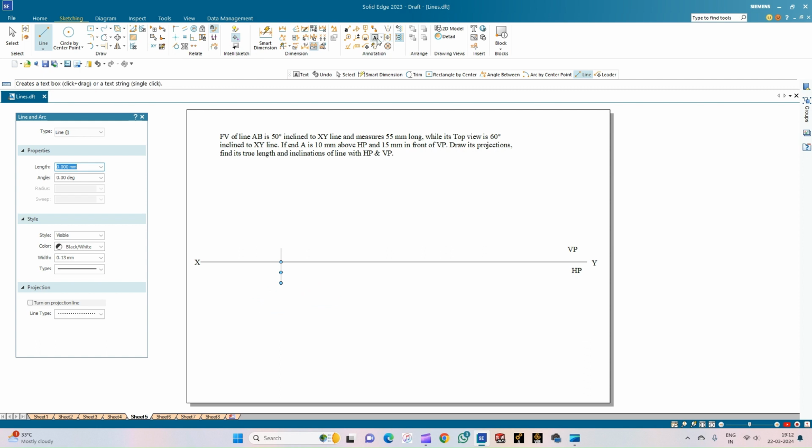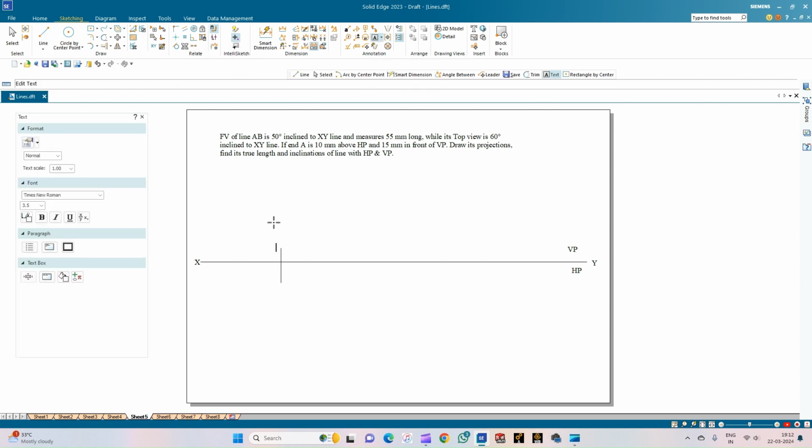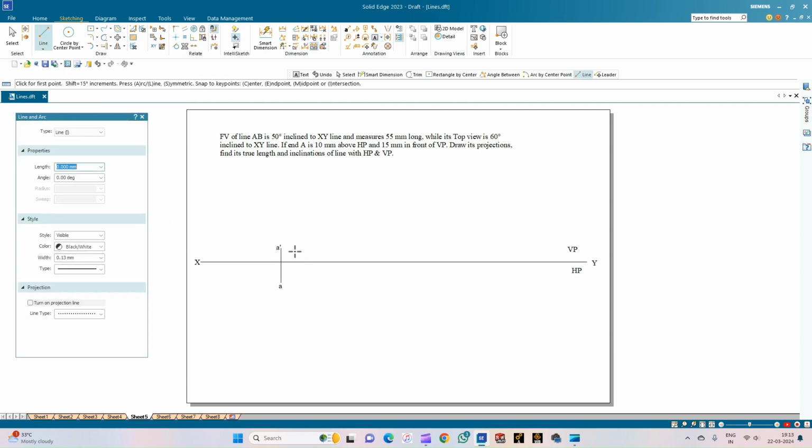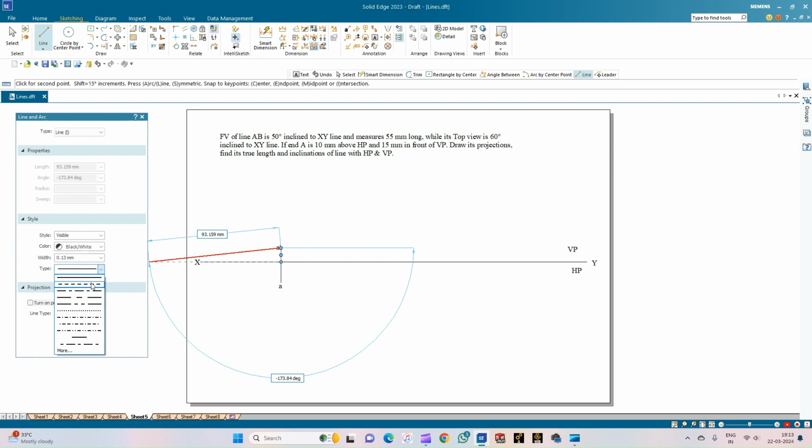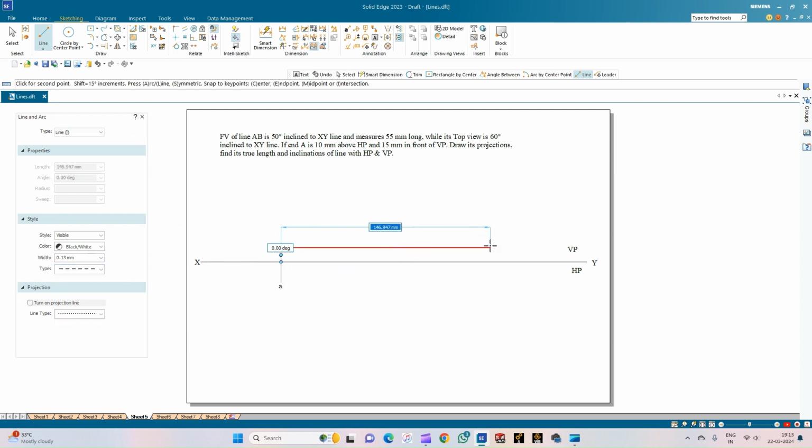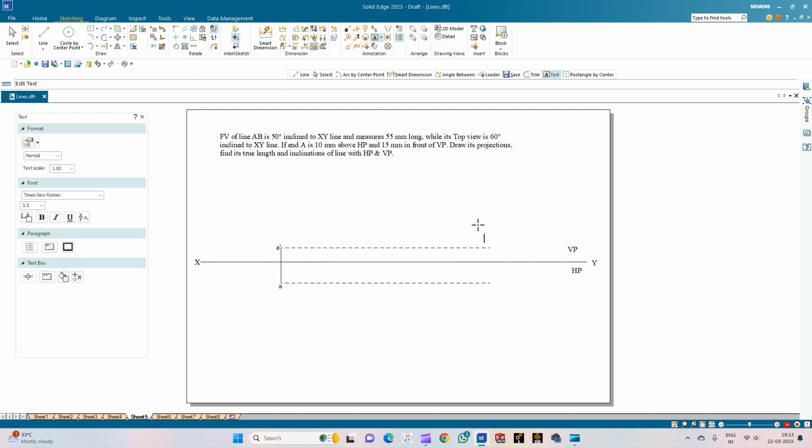So now we can go for the annotation block and select the text option and annotate the front and top view of the endpoint A. So this is A dash and this is A. From this endpoint, we shall draw the locus line of thickness 0.13. The locus line will be a dotted line. So this is the locus of the endpoint A in the vertical and the horizontal plane. We can annotate this as locus of A, and this is locus of A in the horizontal plane. So this is about the locus of A, which we have done.